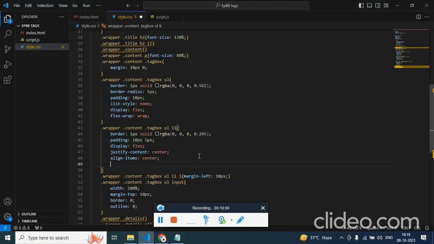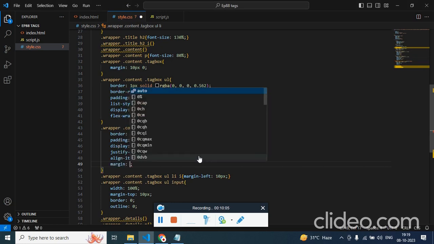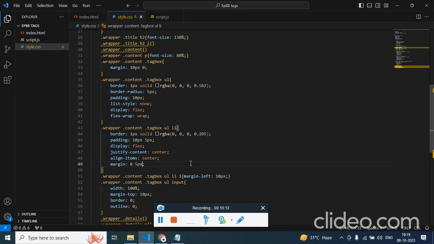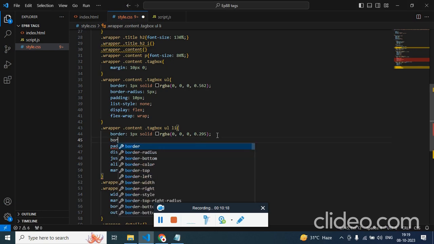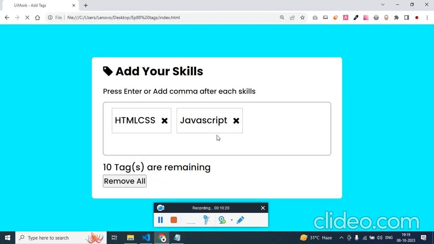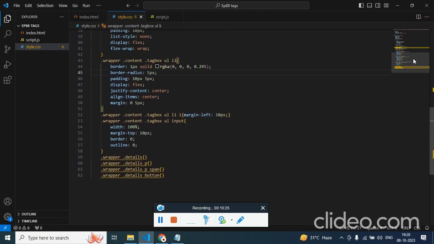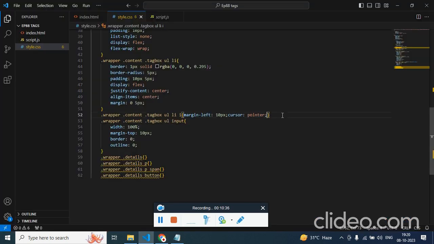Now let's add a margin to the list item, which is actually the tab, top bottom 0, left right 5 pixel. So you can see there's a space, and since we have given border, we need to give border radius of 5 pixel, and cursor is going to be pointer, and if you want you can just style a bit more.